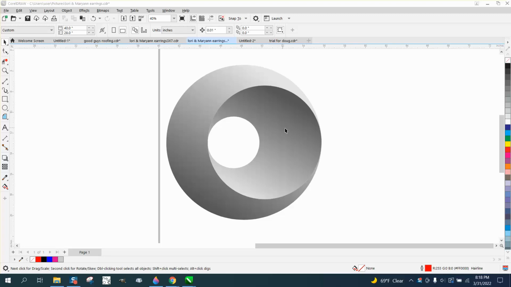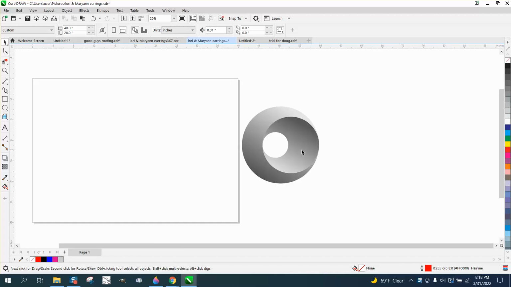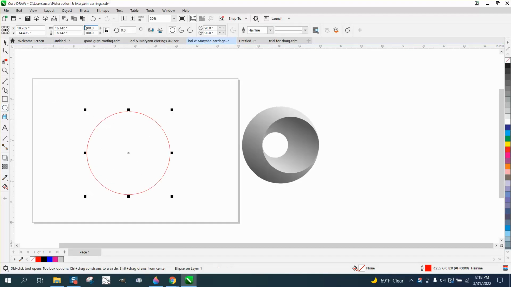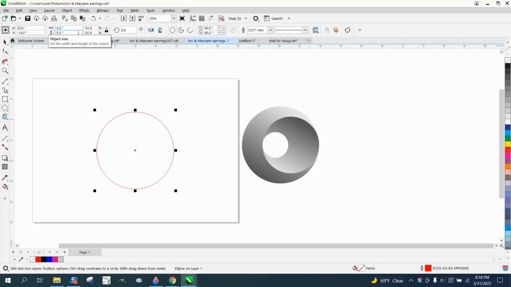I don't even know what you would call this, but it kind of looks like a 3D spear with a hole in it, depending on how you look at it. So we're just going to take an ellipse. We're going to make it 15 inches. Hit P and put it in the center of the page.